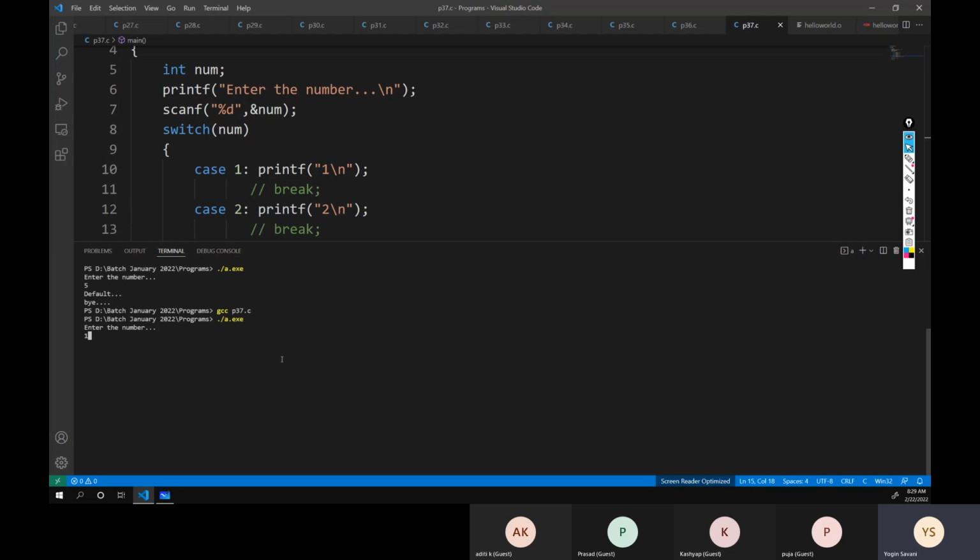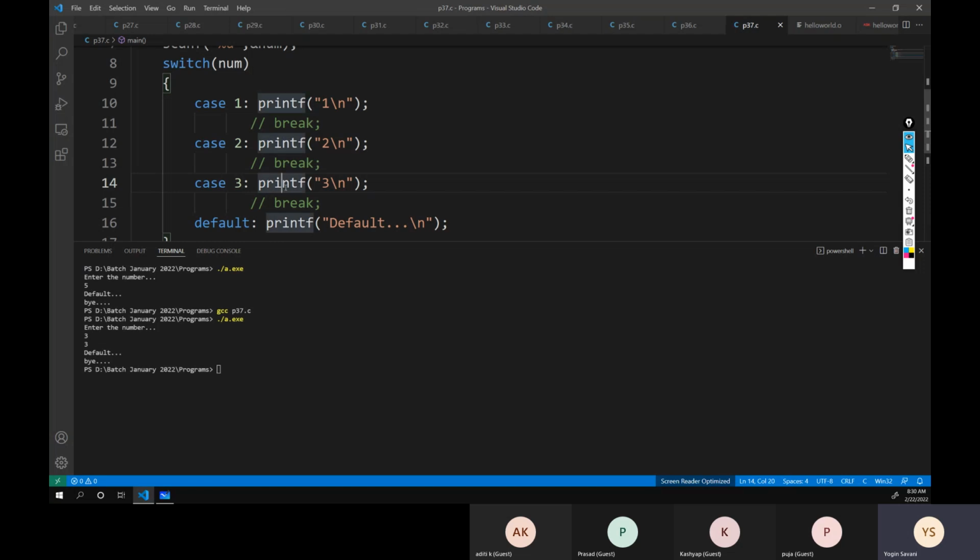Suppose I have entered the number 3. It will go to case 3 and print 3, and here it will print default also. We want only 3, not default. Suppose I enter 1 here. See here, this is my input and this is my output: 1, 2, 3, default.